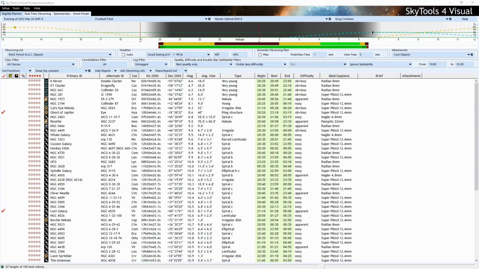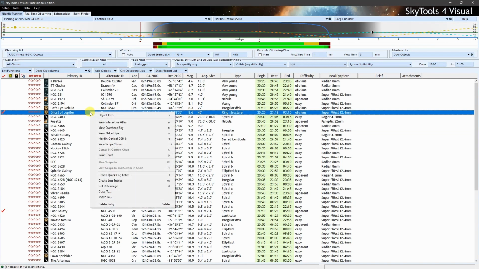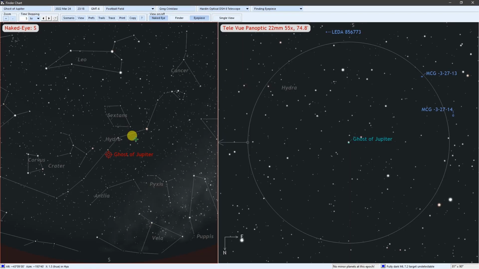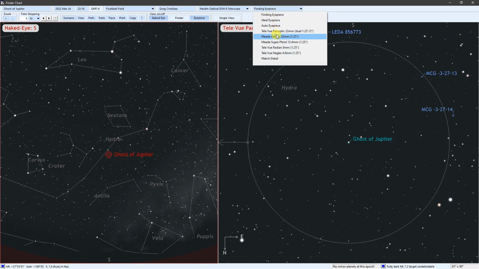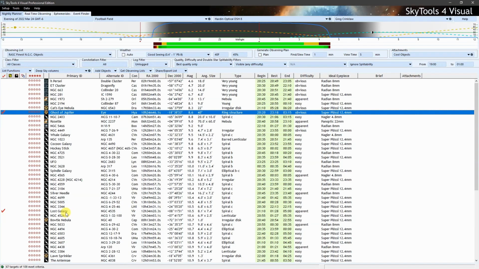Let's see, the Ghost of Jupiter might be good, but is it large enough in the scope? I'll right-click to view it in the telescope finder chart. I could also press T with the object selected. It looks like it should be fine in my 8mm Radian, which has also been picked as the ideal eyepiece. So I'll check that one.